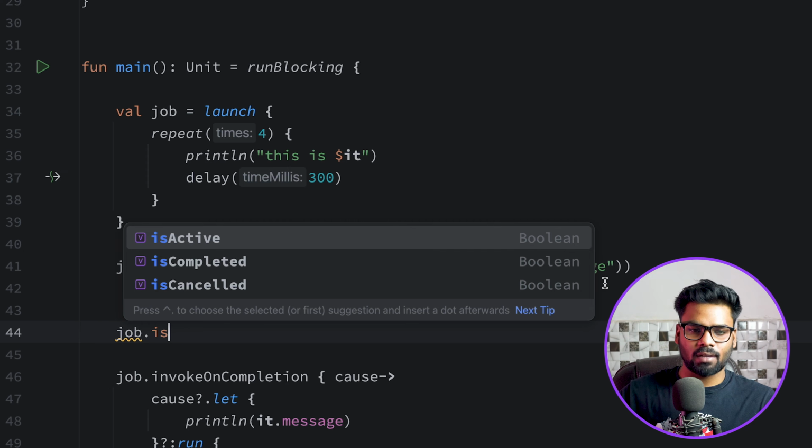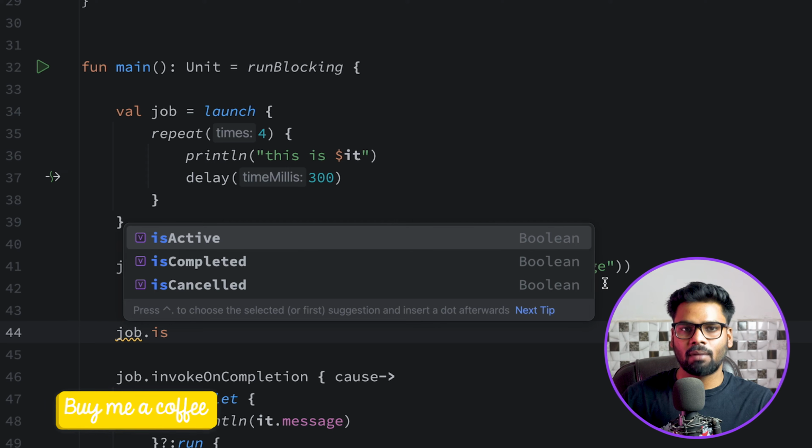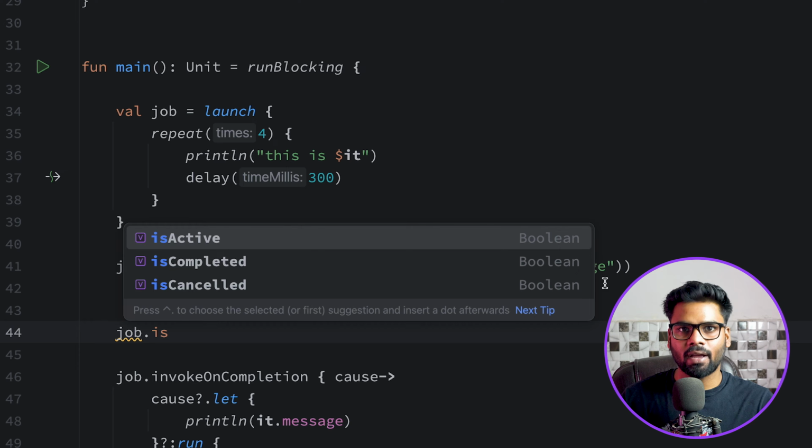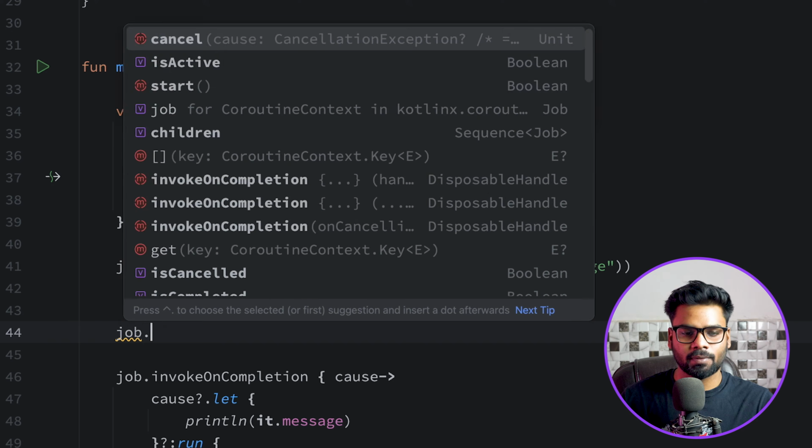So we have here three flags. Is active will return you information about the active state. Is completed will return you information about the completed state, whether it is completed or not. And we have is cancelled. So it will return you information about the cancelled state, whether it is cancelled or not. So these are the states we have under the hood with jobs.